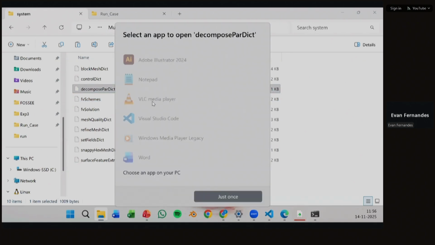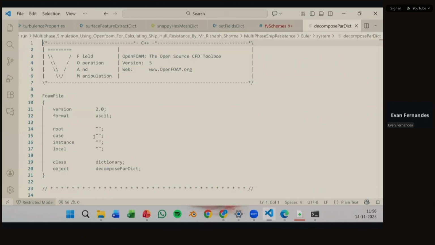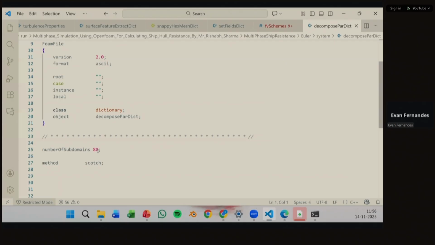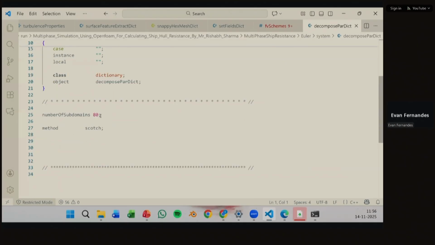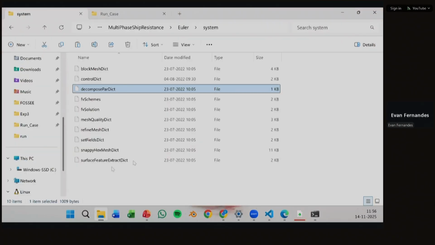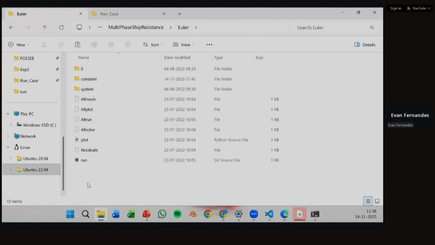And lastly, we have decompose. Now this particular decompose is set to 80 subdomains. On a typical system, you won't have 80, so we'll change it to 4, because my system has 6 cores. We've shown this in previous sessions also. We'll just have a quick look at how to find out how many cores you have on your particular system. You can do that using lscpu.